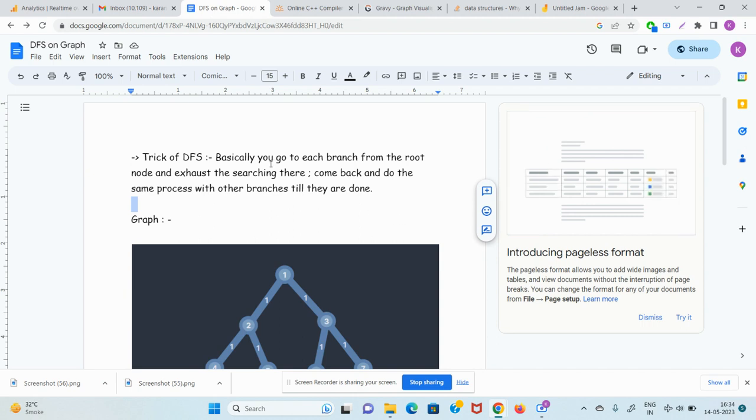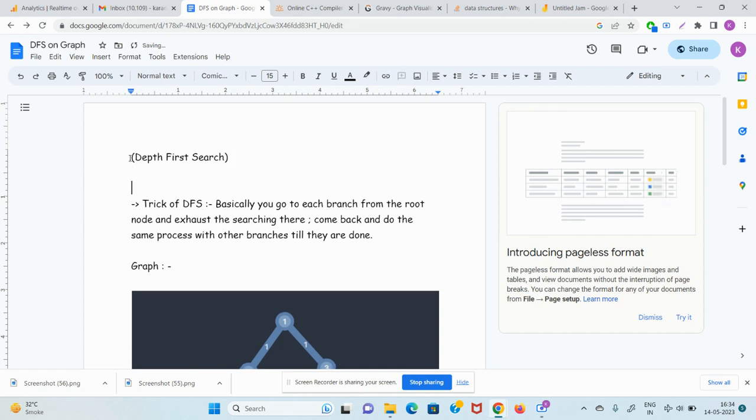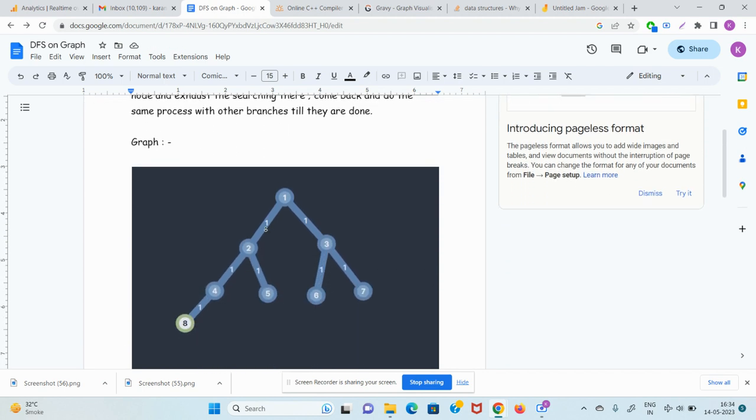The full form of DFS is depth first search, right? So just write it for formality, depth first search. It means that we are going to travel the graph using the depth, or height, technique. Say you have this good looking graph, guys.